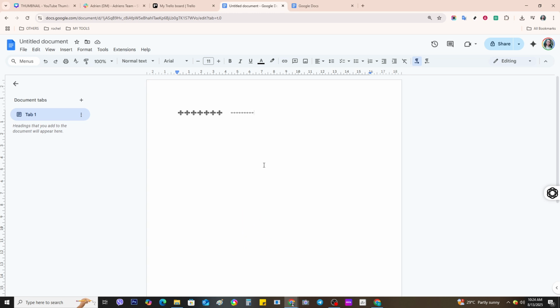This handy little tool can be used for all sorts of different symbols, so it's great to keep in mind for future needs.